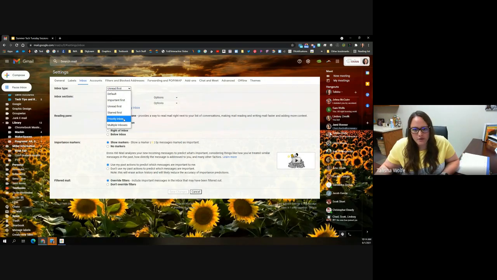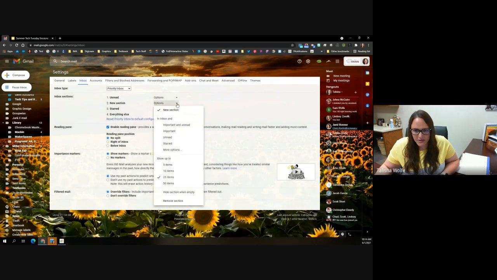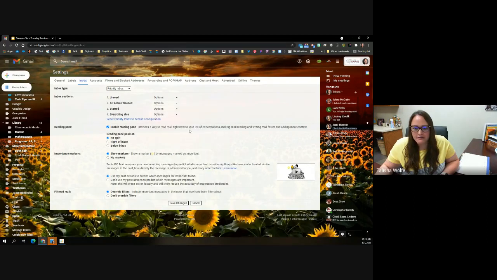So I'm going to click on priority. I'm going to leave my unread first, but I want to add a new section here. This is where I'm going to change it to action needed. And starred, everything else, I'm going to leave just like it is. So I'll click Save Changes.